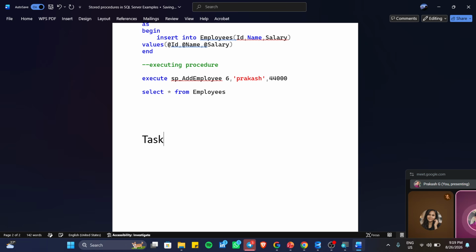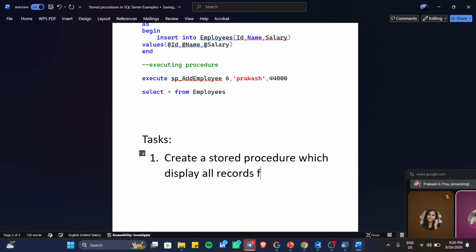So tasks, what to do? Create a stored procedure which displays all records from both tables. What are the both tables? Employees and department. Department table you need to create, guys. Employees table and department table.